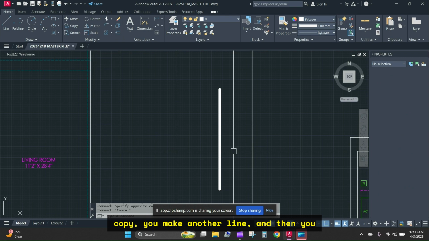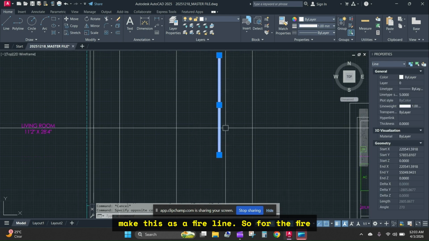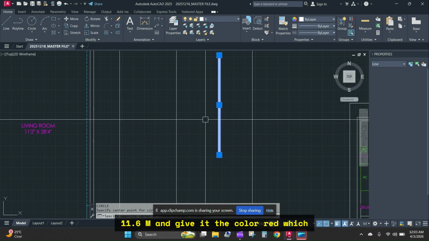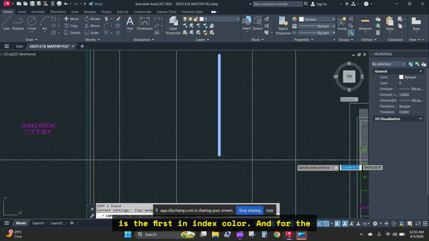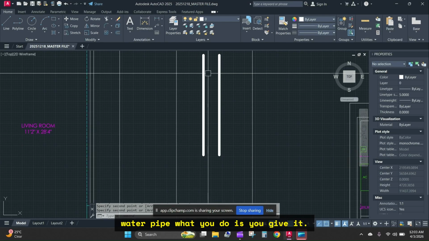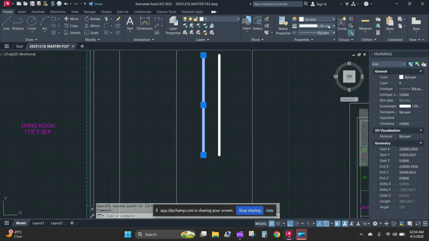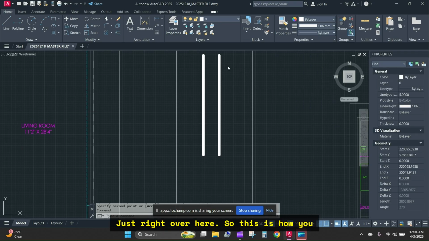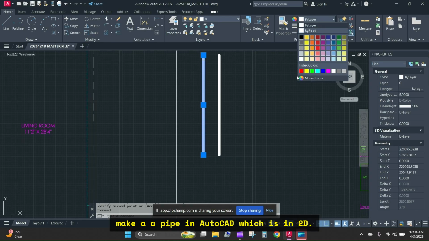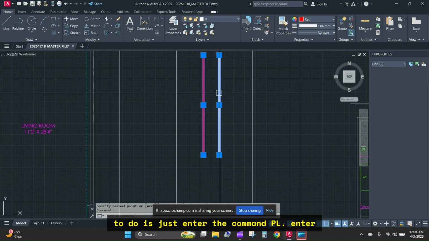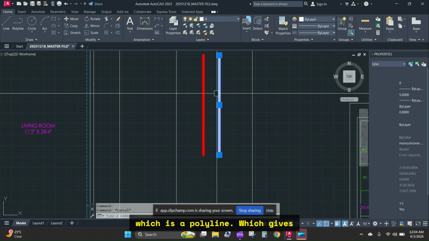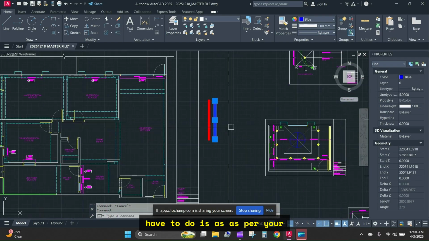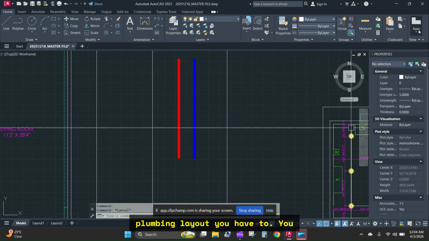So all you have to do is give it one kind of thickness, and then you make another line, you do copy, you make another line, and then you make this as a fire line. So for the fire pipe you have to make it a little bigger, which is 1.6 mm, and give it the color red, which is the first in index color. And for the water pipe you give it the color blue, which is right over here. So this is how you make a pipe in AutoCAD in 2D.